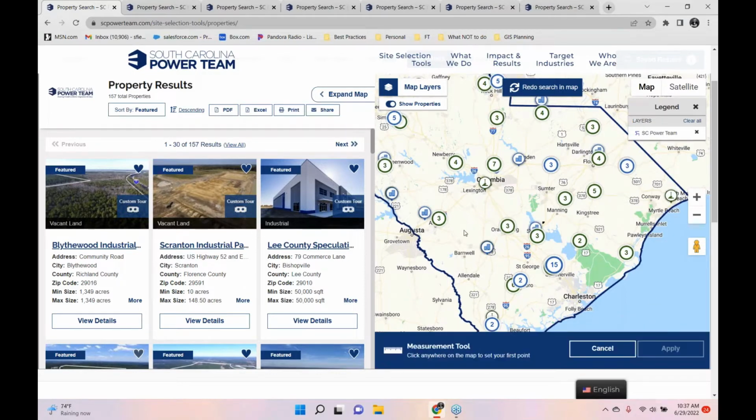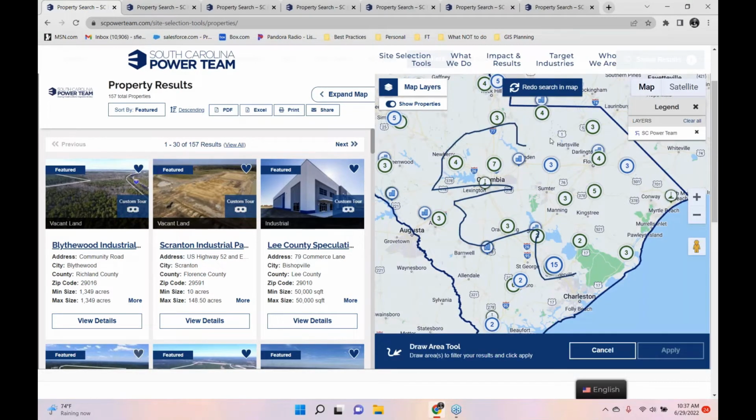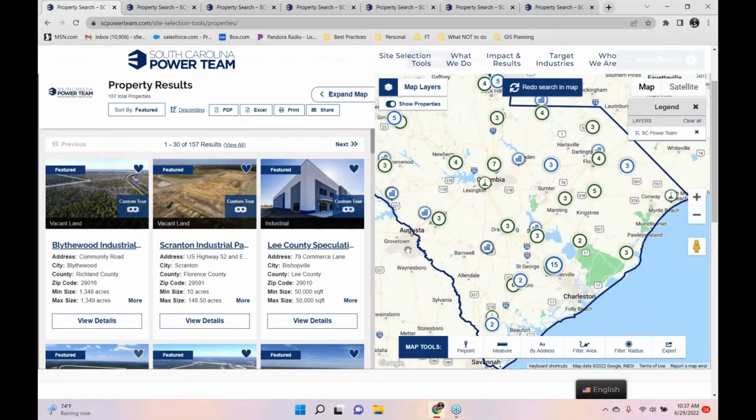You can also measure from any one point to another point, and we have the ability to search by address, draw a radius, and even draw some horribly squiggly line and only search the highlighted area for available sites and buildings. As we know, projects sometimes don't really care what city and county they're in. They are just looking for the right place for their expansion or relocation, and this just allows them to search an area that might be important for them.